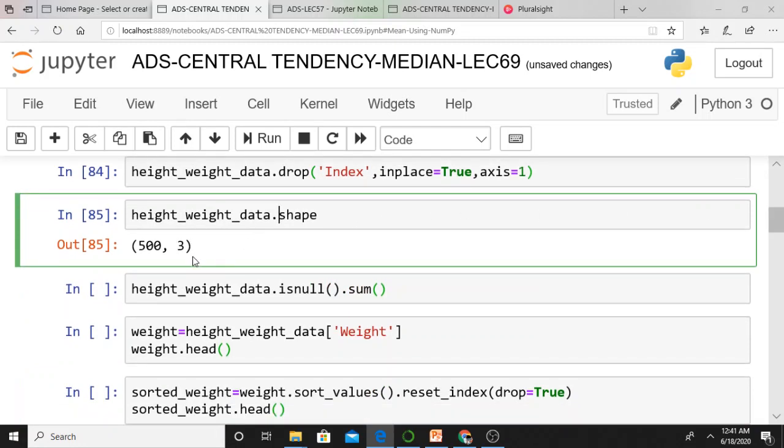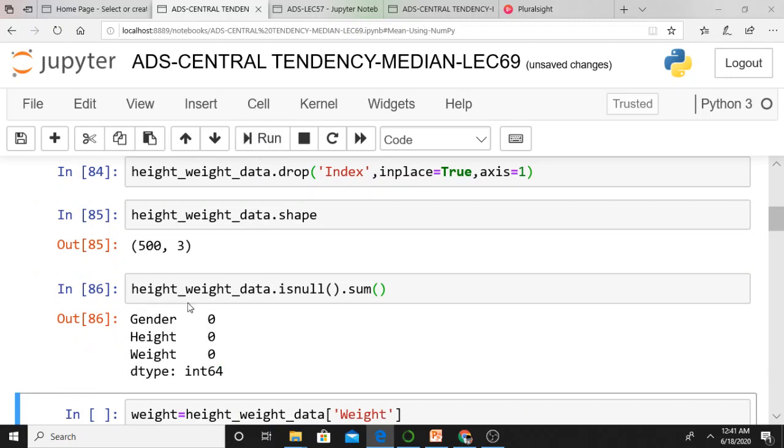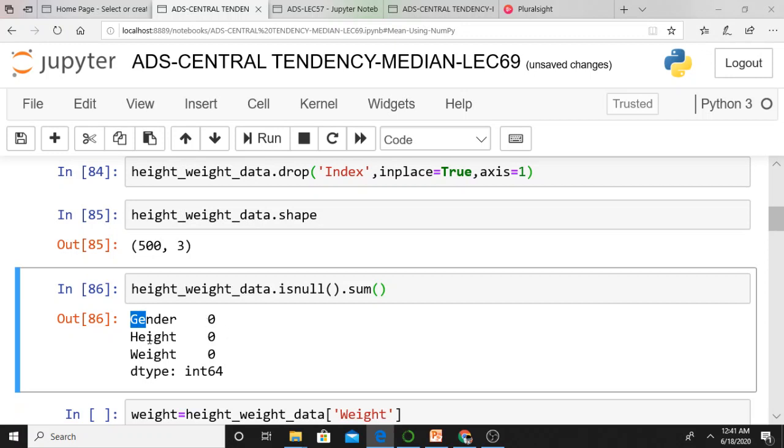What about is null? You can check the missing values in the data set or data frame using isNull function. isNull.sum will give you count of missing values. This also I discussed many times in my previous lectures. Just go through my previous lectures, you can understand. Just see, gender is a column, it's 0 means there are no null values. Height is a column, 0 means there are no null values. Weight is a column, 0 means there are no null values. What does it mean? This is fairly a clean data set. No missing values at all.